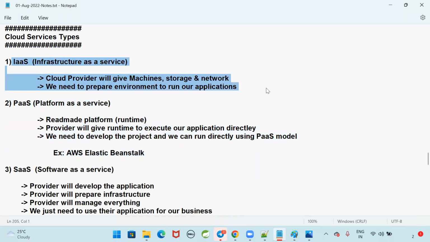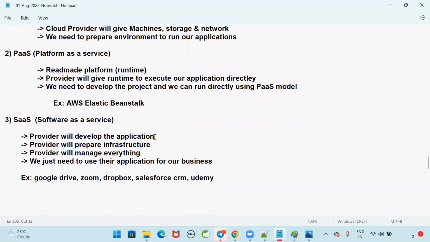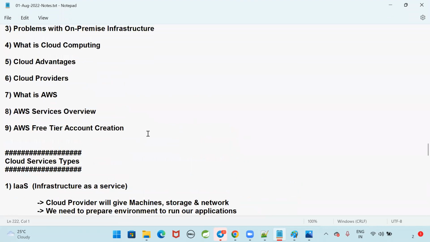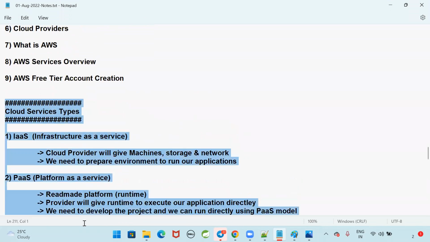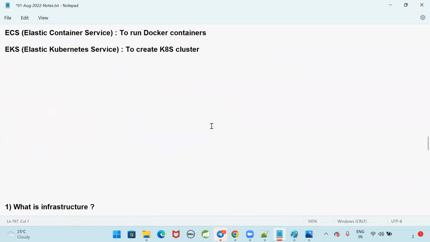If you go for the IaaS model, more options are available for customization, for creating our own infrastructure. So most companies prefer this. For project development, companies prefer the IaaS model. Few people will go for the PaaS model, taking infrastructure directly from the provider. Some people will go for the SaaS model, so they use applications developed by other companies. These are the cloud service types: IaaS, PaaS, SaaS. Got it?